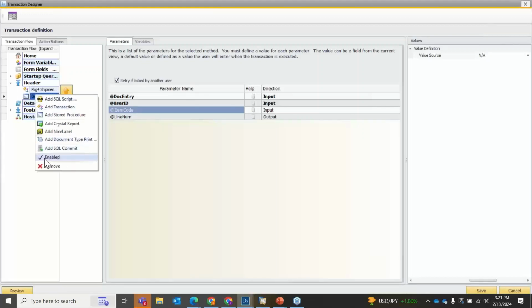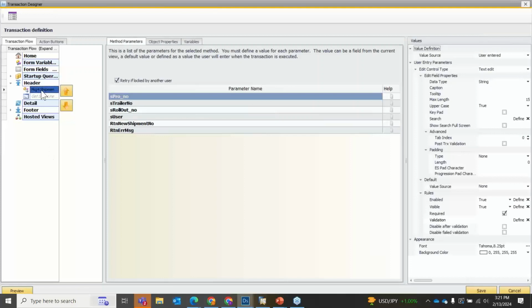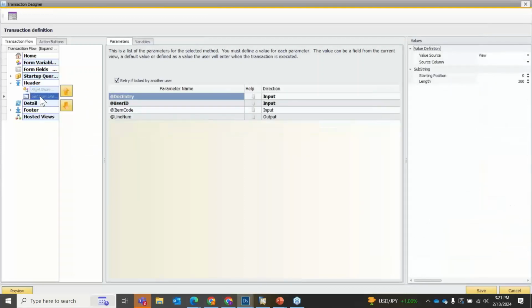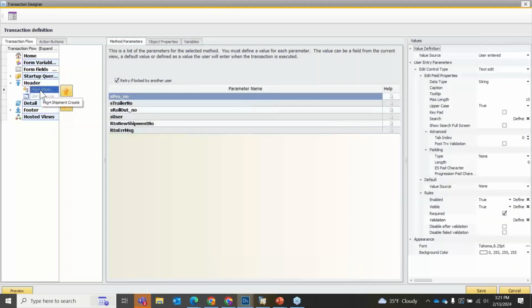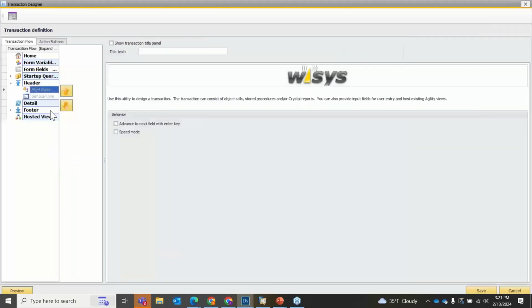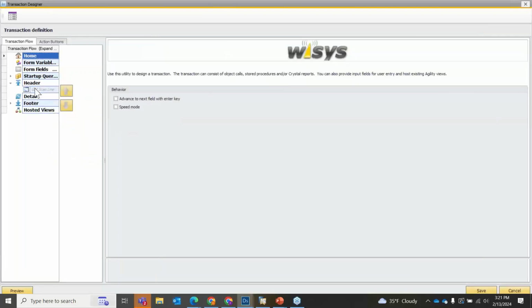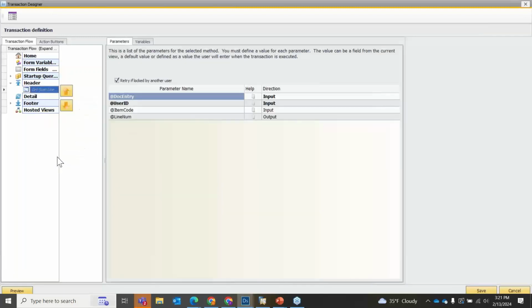Then I also have the ability to disable these. I've been deleting them when I'm done with them, but I could also just disable them if I don't want to use them, and you have the work that you did in there in case you want to go back and turn that on later or make a copy of it, something like that. I'm going to keep removing them so our screen's not too crowded up with info.